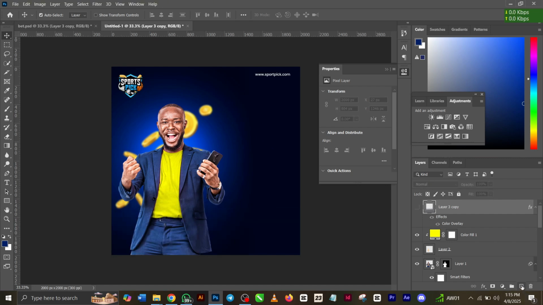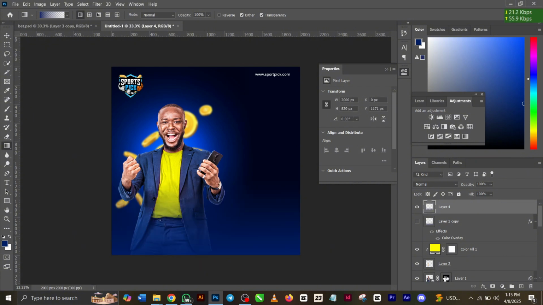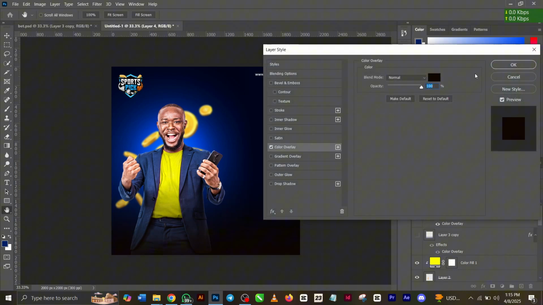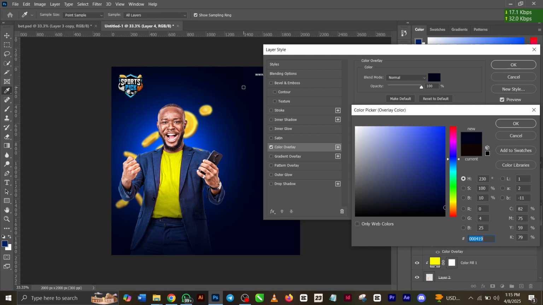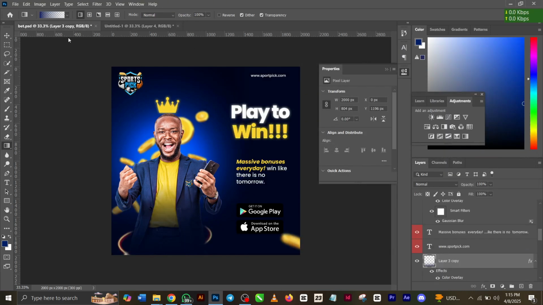So you can do something like this. You can create an inlay like this. Come to your gradient tool, gently brush. Now if you don't want this color, you can come to your color overlay, then you can copy this color like this. That's it, you've gotten your color. It's as simple as that.